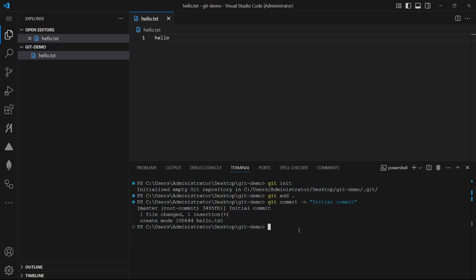Now I have to set the default branch to main, which is the standard for GitHub. To do that, I have to use a command called git branch -m and main.